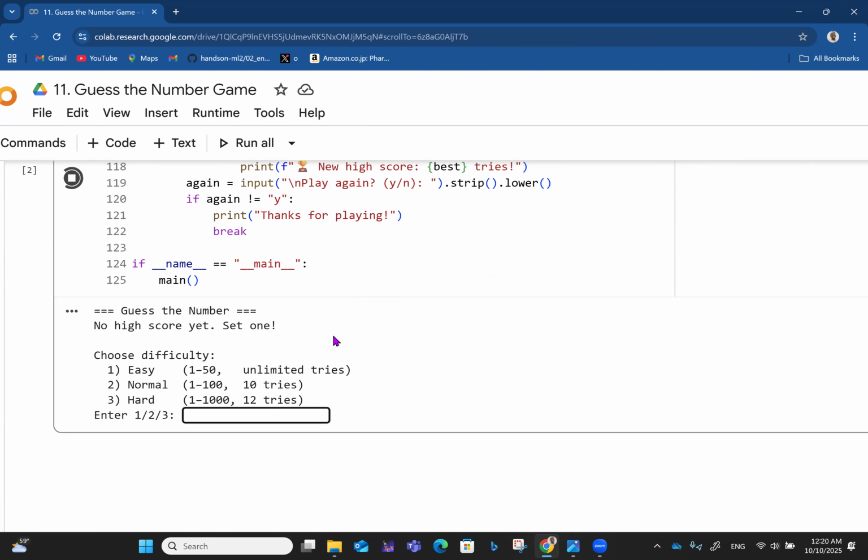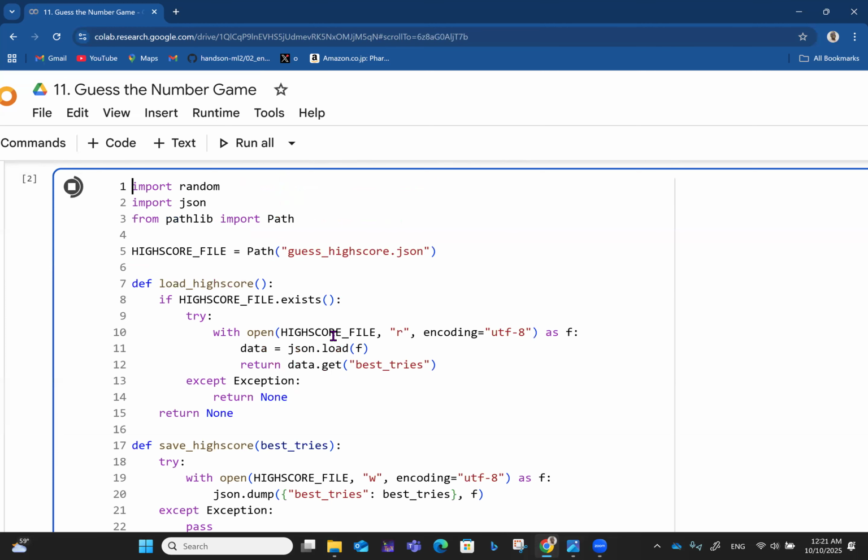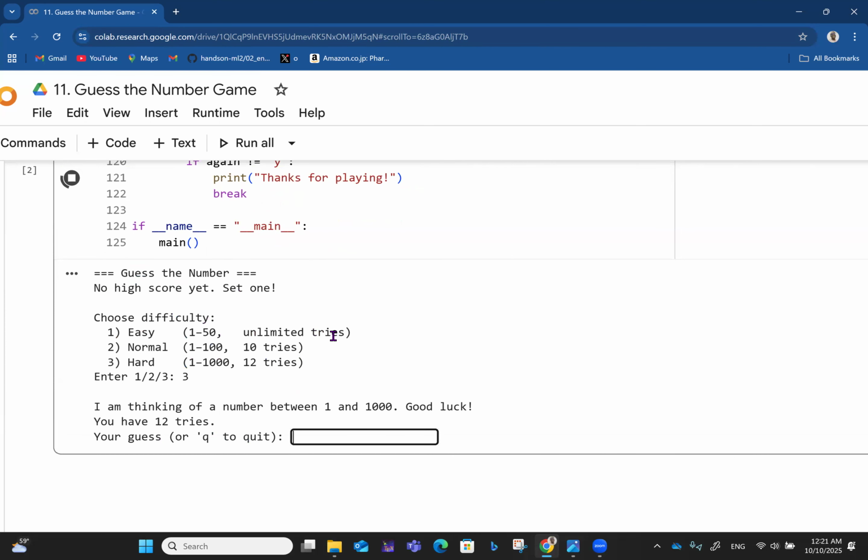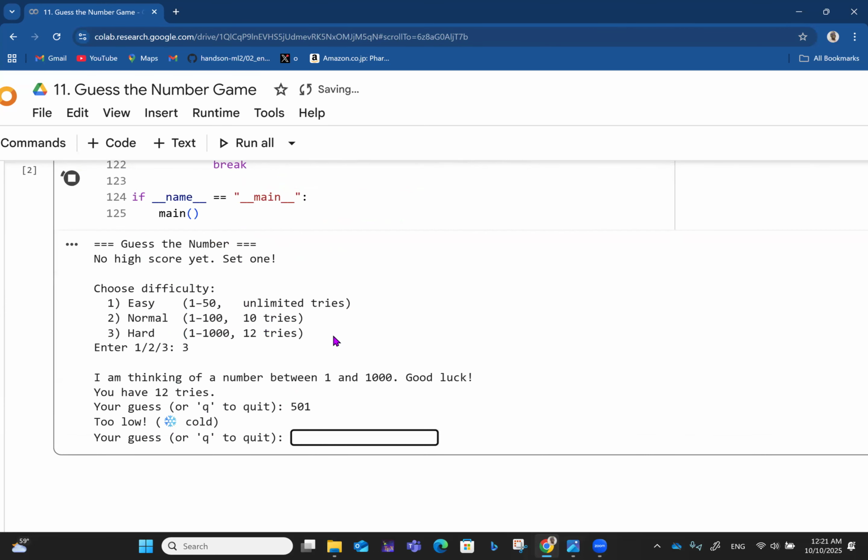Let me go for the hard one. So I just type 3, enter. Okay. So if I want to quit, I can type Q. So 1 to 1,000. So let me get something like 501. Okay. All right. 501 says it's cold.